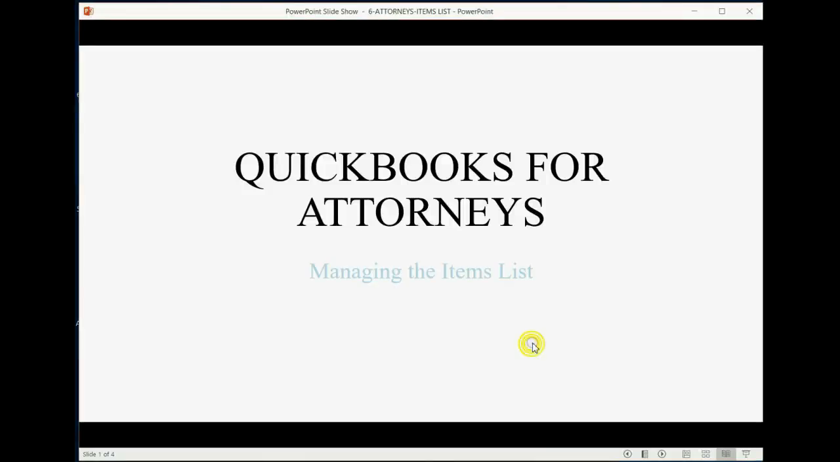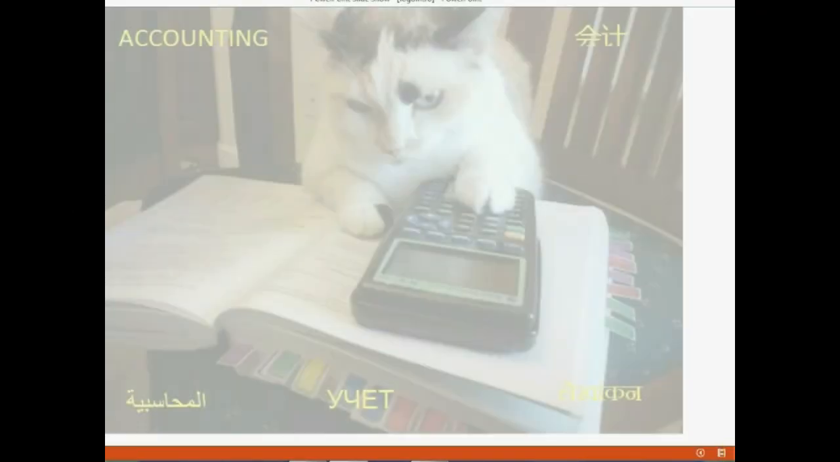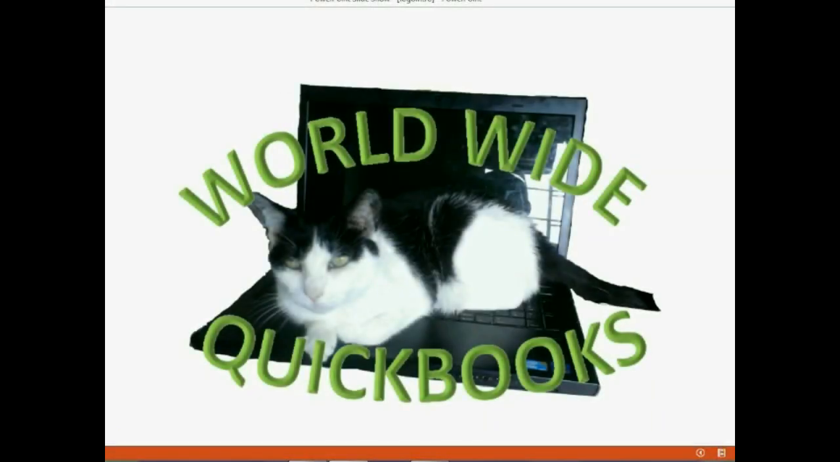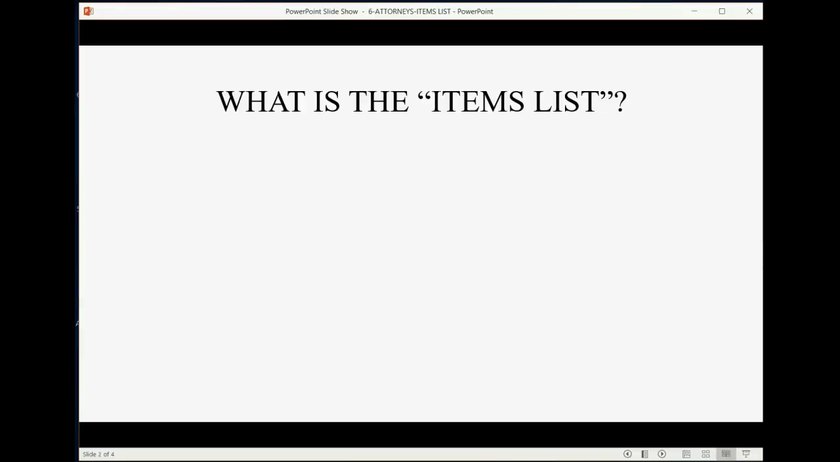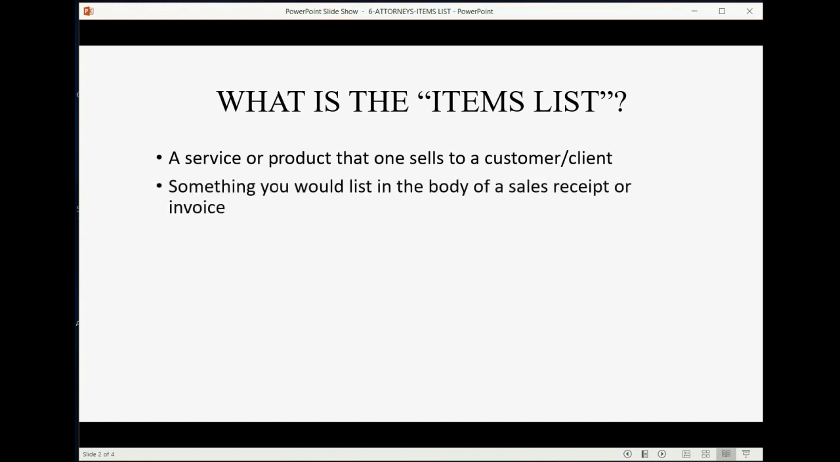And now we will learn how attorneys manage their items list. You may well ask, what is the items list? Well, an item is a service or product that one sells to a customer or client.